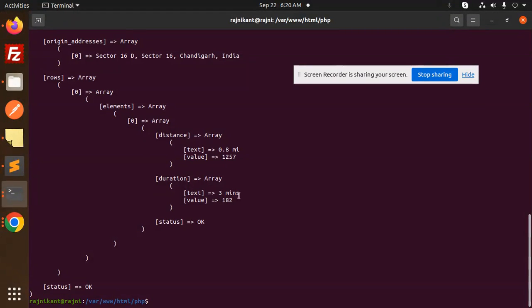So this is how we are able to calculate the distance between two addresses, and we fetch how many kilometers it has and how many minutes it is going to take. Okay, so if you come across this kind of requirement in your project, then definitely you can use this code to make your application calculate the distance between two addresses.